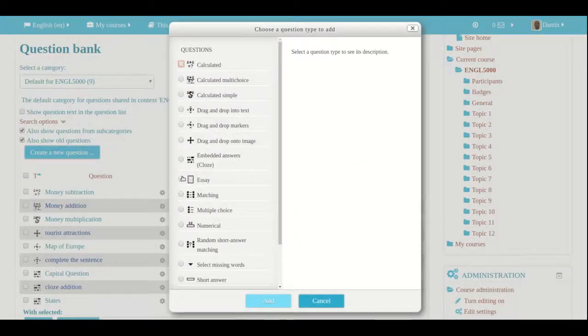And we're making an essay today. I'm sure you're probably familiar if you're an educator with essays. This allows a student to make a very open response to a particular question you might have, and it can be used in many different ways. So we're going to look specifically at how to set that up right now. So next we just click add after we select essay.